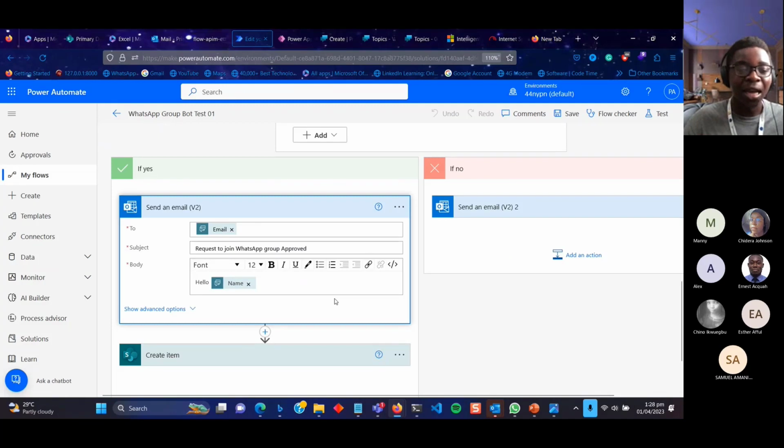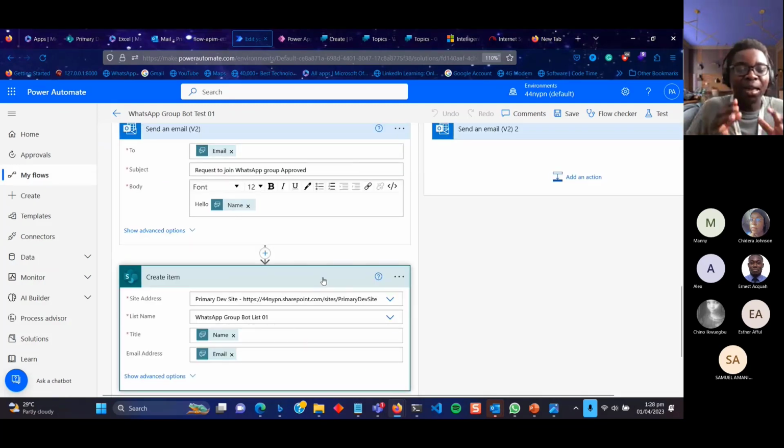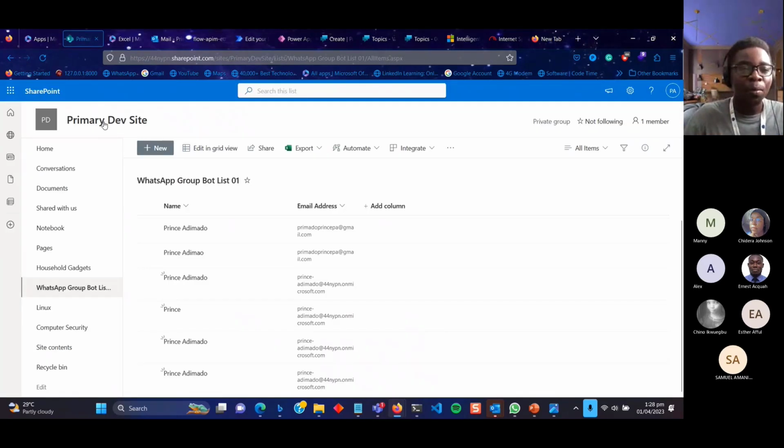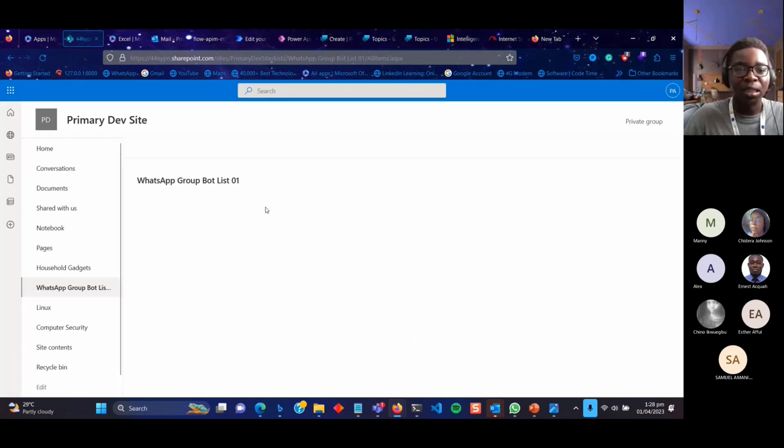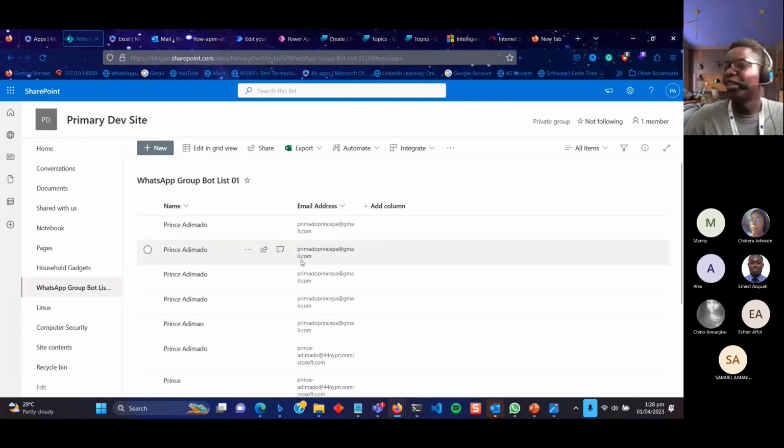Send an email saying hello, in the name of the person. Once you are done, store the data in SharePoint. All the flows I'm doing, the data is being stored in SharePoint. SharePoint is very, very fast. This is the latest one I did, so the data is being stored in SharePoint.